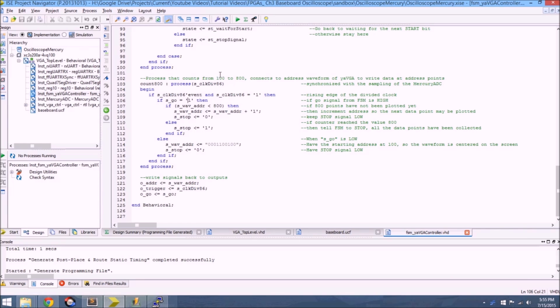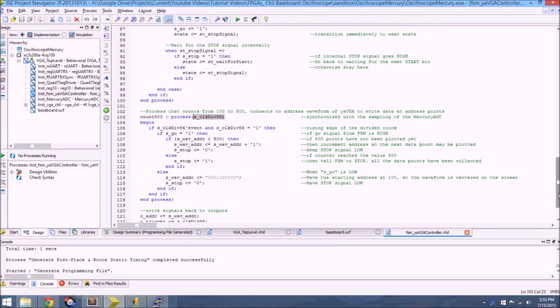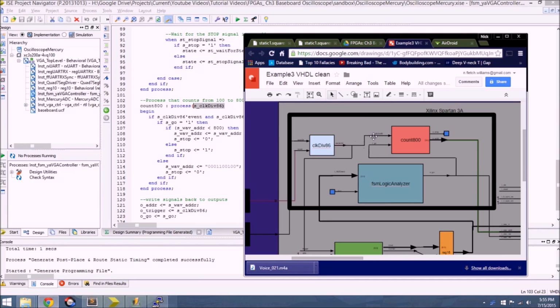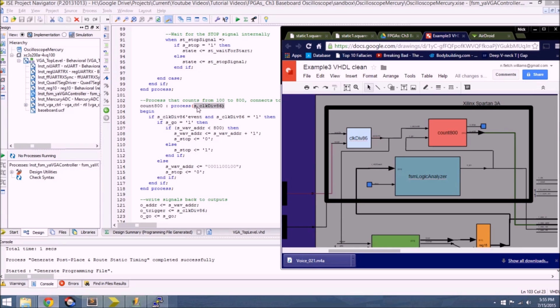And so in this case, it actually triggers on the signal sclock div 86, which makes sense because in the diagram, it's driven by the slow clock outputted by this module. Now this process activates every time sclock div 86 changes, and it checks for the rising clock edge of the signal. So if the signal go becomes 1, which means that a start bit has been detected, then S wave address gets written to the output address. Check to make sure that you're below 800, and if you are, increment S wave address by 1 and keep the stop signal out here 0.